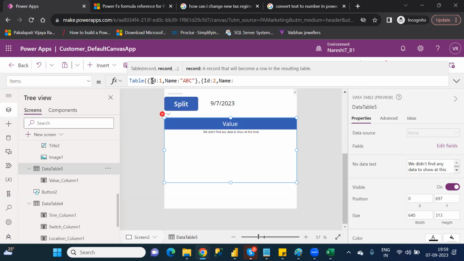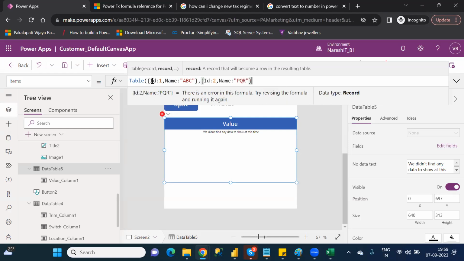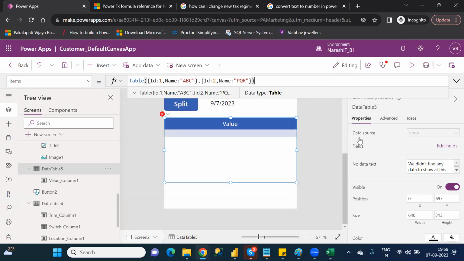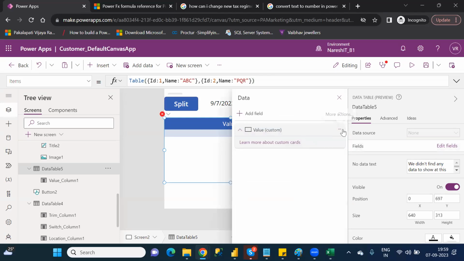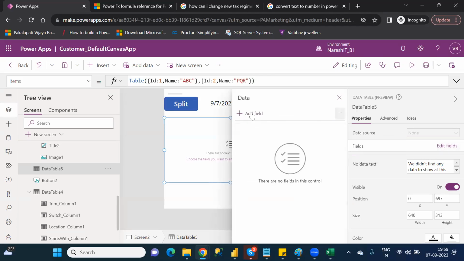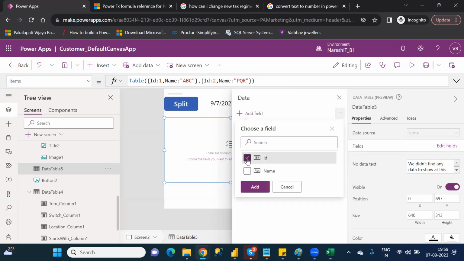This one is like PQR, like this. That's it. These two records are fine. Close the bracket. Now, previously, another column was there, right? You have to remove it and you can add those columns now. Whatever new columns, ID and name, right?